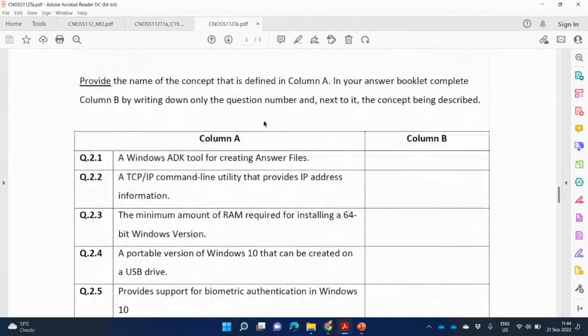Then provide the name of the concept that is defined in column A. In your answer booklet, complete column B by writing down only the question number and next to it, the concept being described. So for 2.1, you'll write question 2, then 2.1, and then next to it, the concept being described: a Windows automated ADK tool used for creating answer files, right? So this will be covered in answer files.